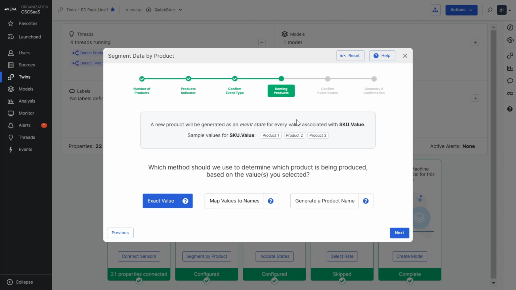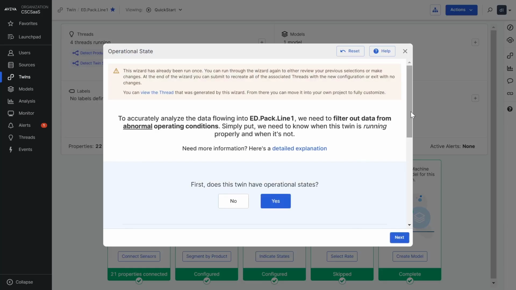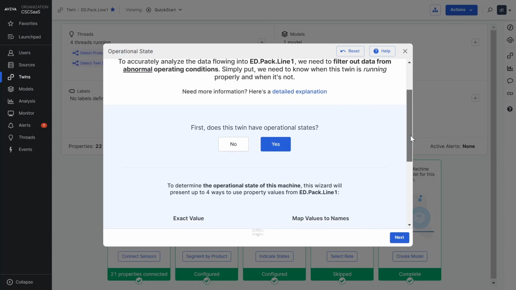But altogether, this whole segmentation step, which I've already gone through when I created this twin, allows this model to take into account those changing states. Again, incredibly useful for taking data that can be noisy and can change through different modes and making it analytics ready. And speaking of operational states, if the piece of equipment sometimes is starting up or shutting down or changing phases, I can do that here. So first, when I hit segment by product, I'm changing which SKU code or products are going down the line. But now when I hit indicate states, I can say that yes, this piece of equipment is not continuously running. Yes, you should absolutely filter out certain periods of downtime.